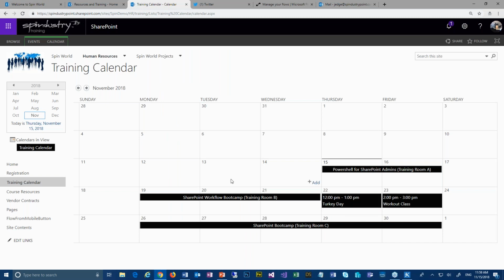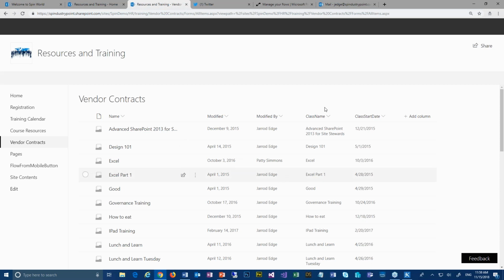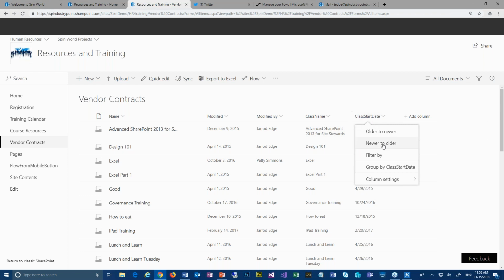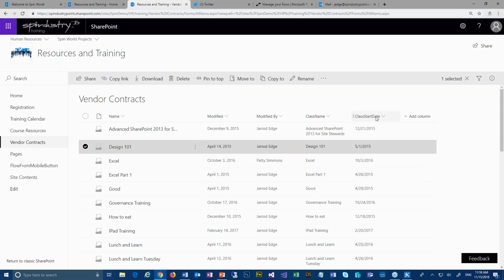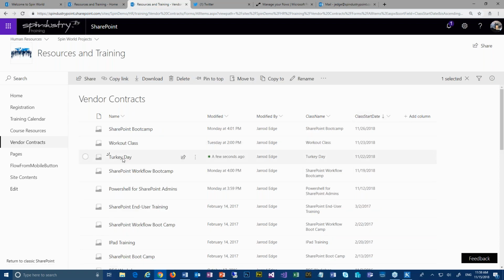And now in a few seconds, that's going to be sitting over here inside of vendor contracts. So we're going to give that a couple seconds. Remember, that's called vendor day. So we're always letting the workflow, give it a chance to run. Okay, and then I'm just going to sort this by the class start date as soon as the modern UI lets me do it. There we go. Newer to older. All right, and there is the document set that was created, Turkey Day.